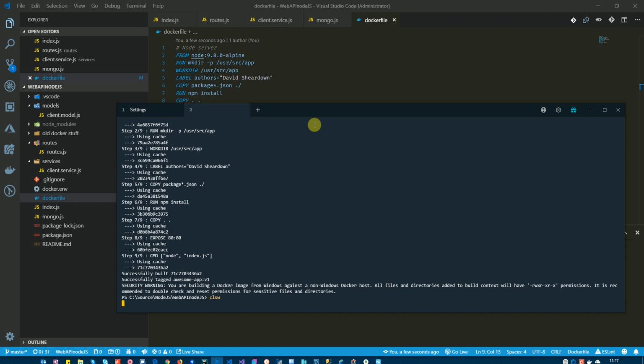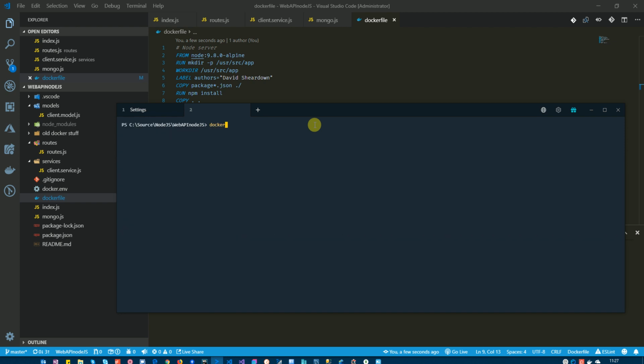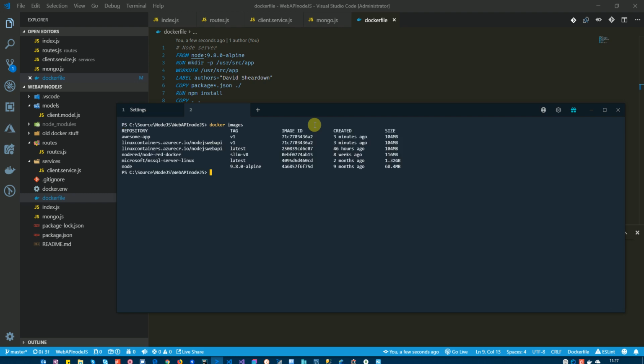Okay, so if I do docker images this time, you can see there now we've got awesome app, but it has now got the proper tag. Okay, so that was the last bit from the last video that was missing. So that's just to give you a bit of a heads up so that you're not making the same mistake as I did.